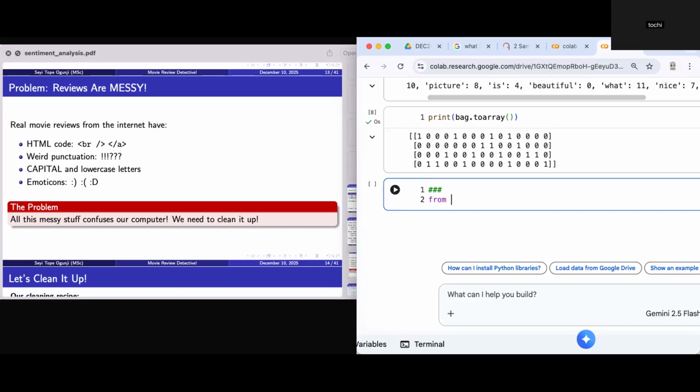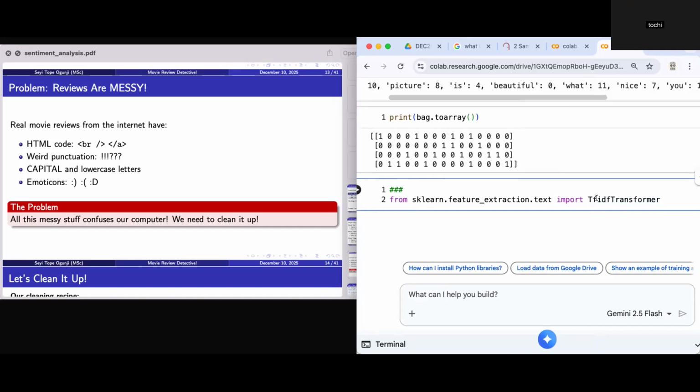Just go ahead again and write with me. It's still sklearn we're using. From sklearn.feature_extraction.text, now we'll be importing TfidfTransformer. It's already implemented in scikit-learn. TF-IDF, and I have talked about it.